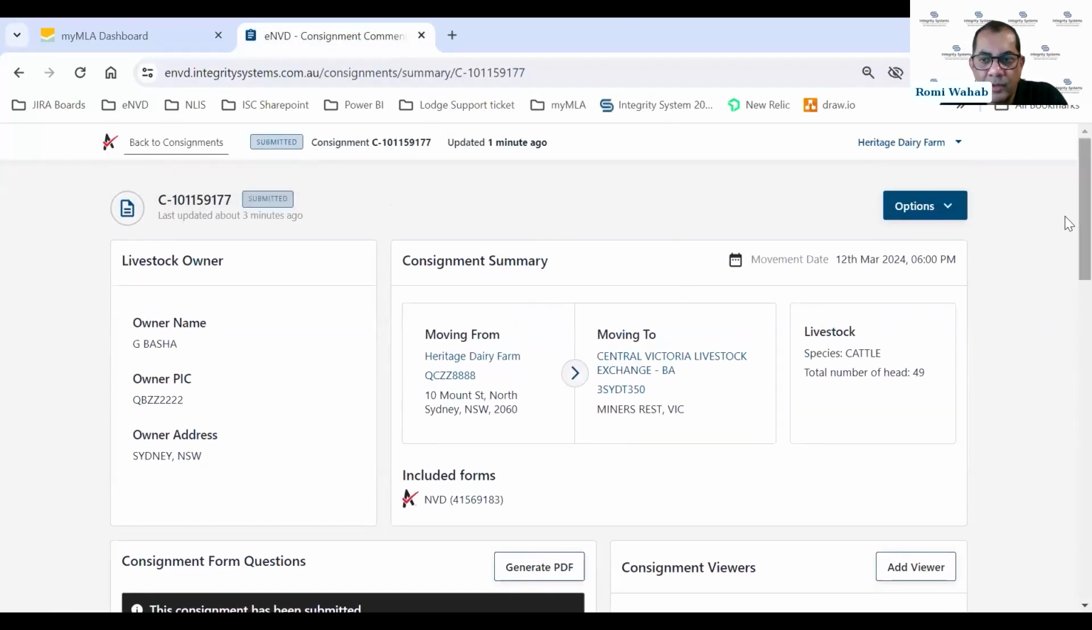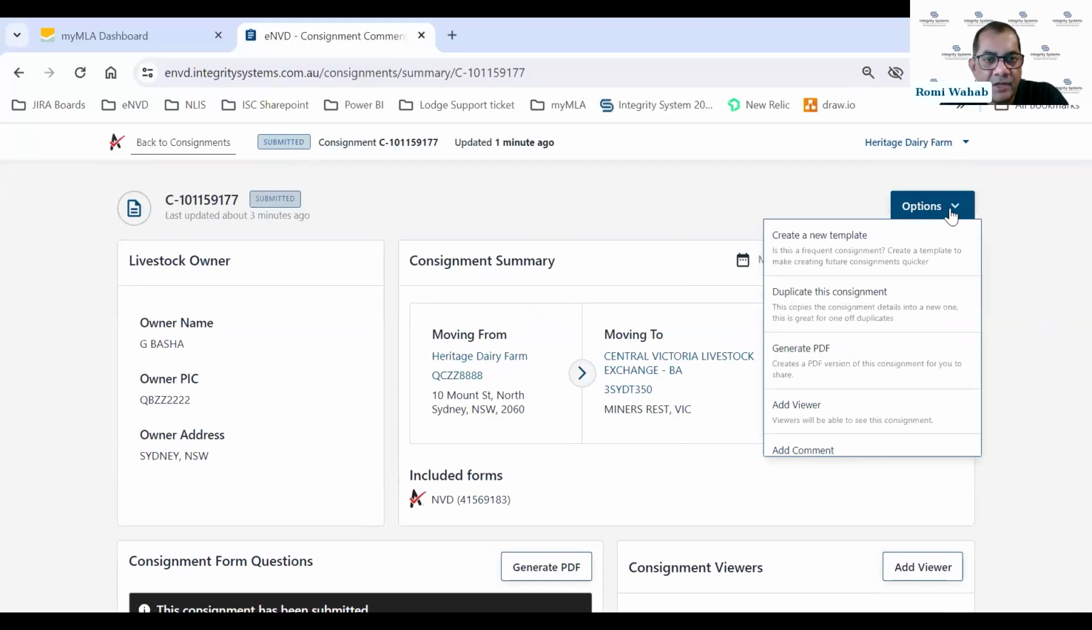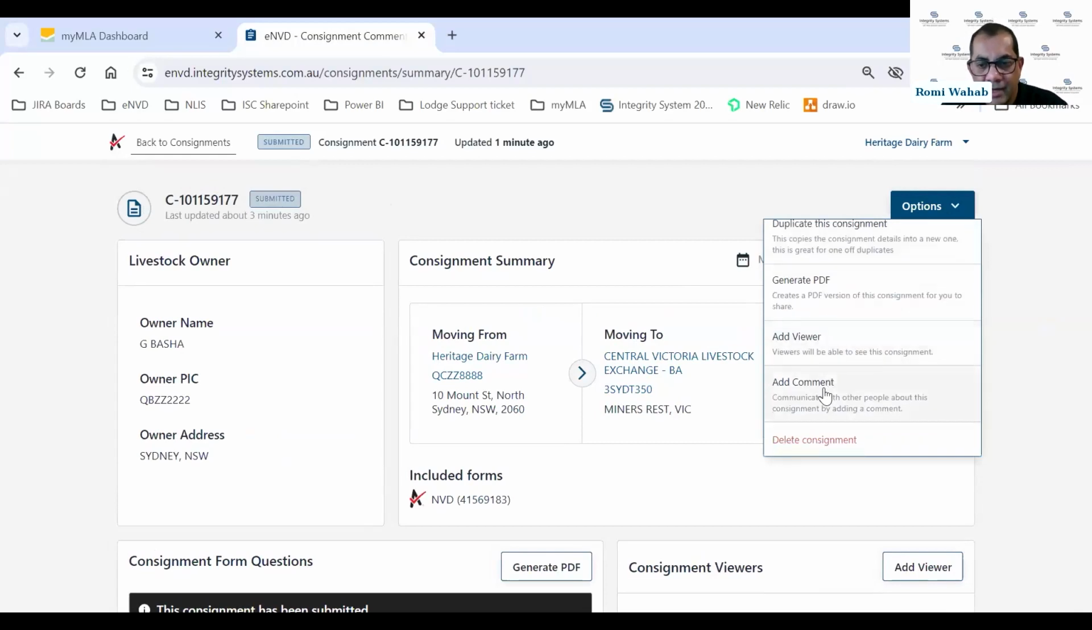Now I will just go back to the consignment summary page. So we have some options as well. After submitting the consignment, we have presented some of these options. So I can save this. If this is a frequently moving consignment, I can save it as a template. I can duplicate this consignment. So if I want exactly the same details, I can just click on this button. It will create a duplicate of this consignment. I can generate a PDF, which is the paper form. I can add viewers. I can comment.